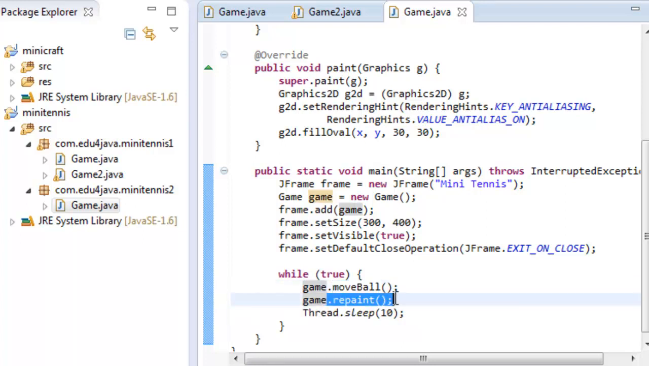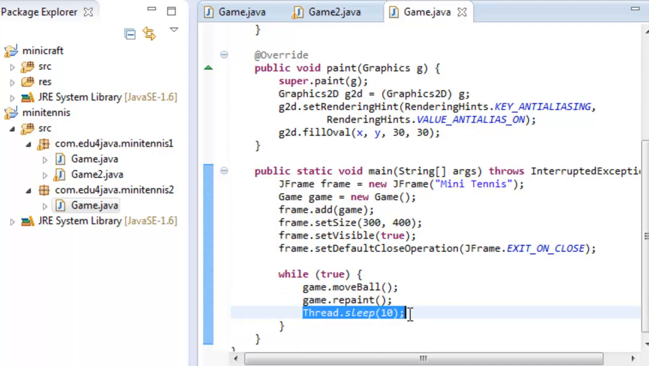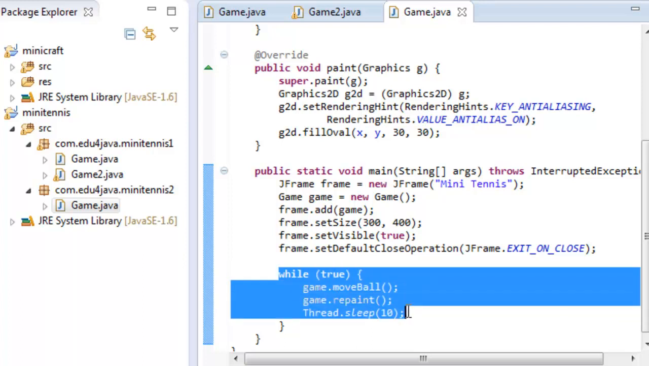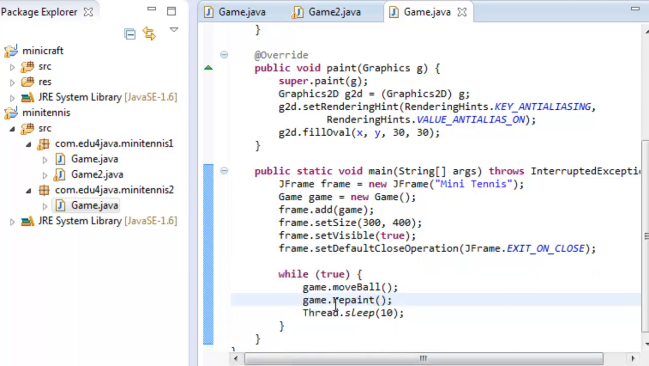The method repaint tells the AWT engine that it has to call the method paint to render the new position of the ball. And this Thread.sleep we'll take a look at later. So we've got this infinite loop that is going to be repeated once and again. We're going to repeat moveBall, the update of the position of the ball, with the repaint, which is going to paint the new position of the ball. This is going to happen repeatedly, once and again.